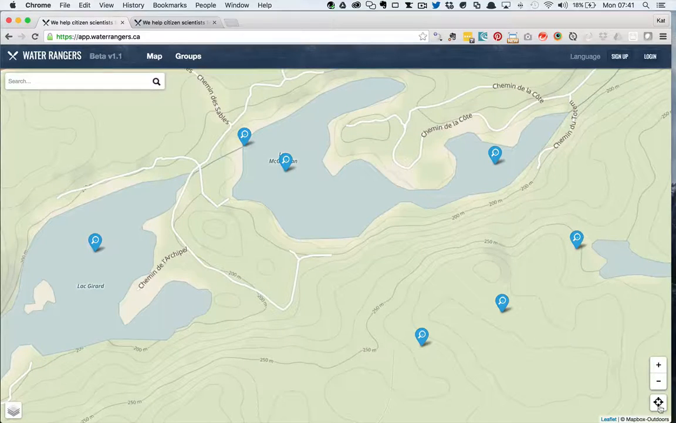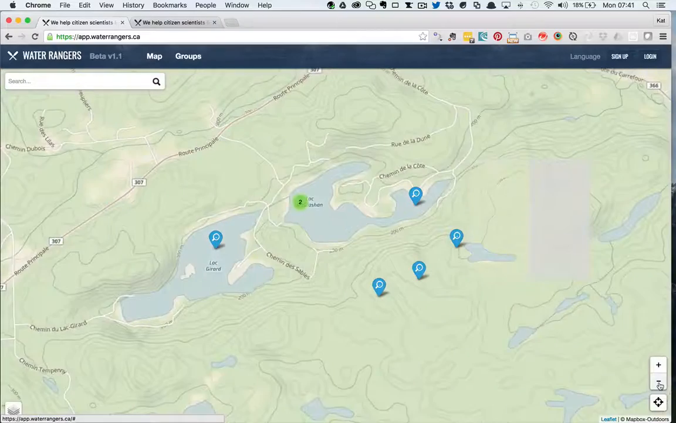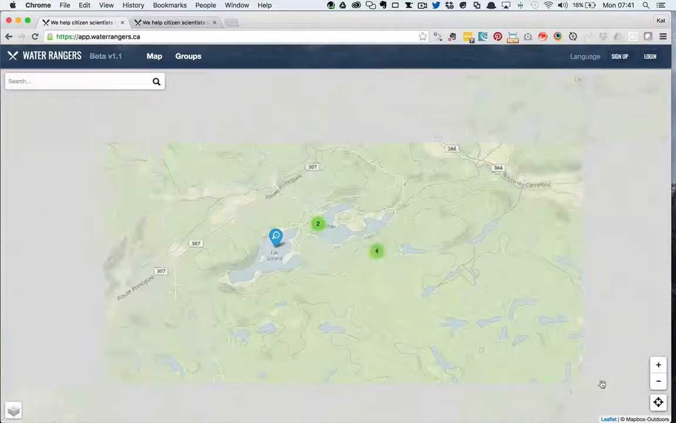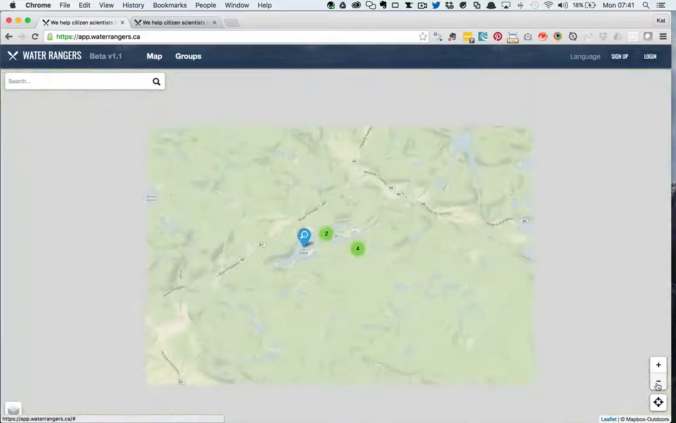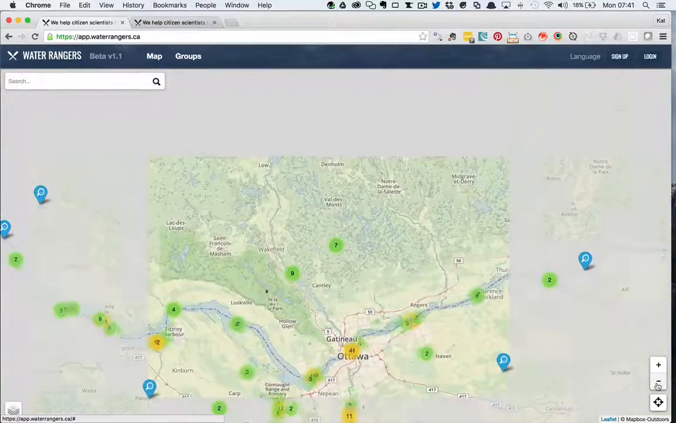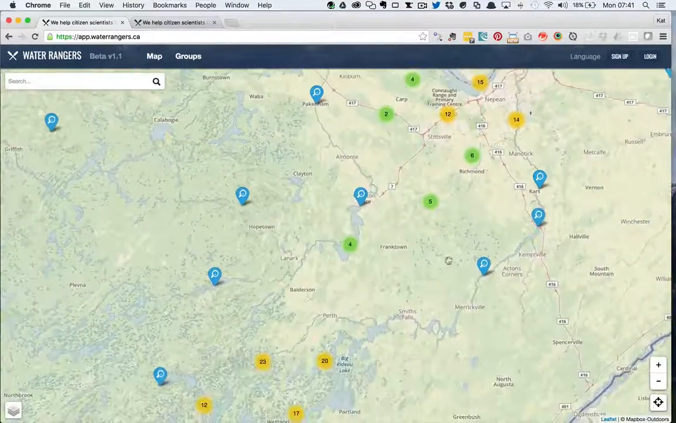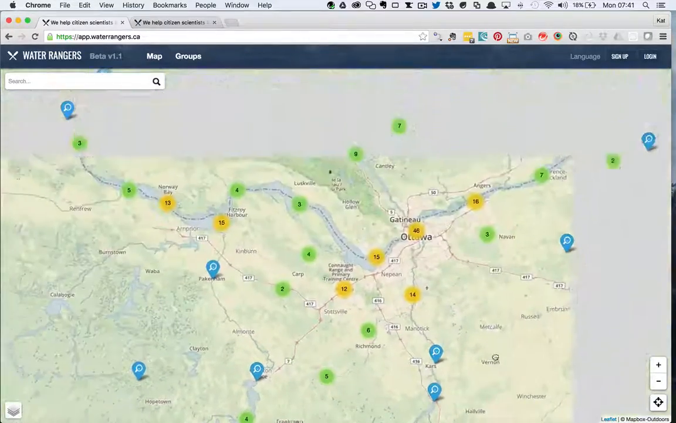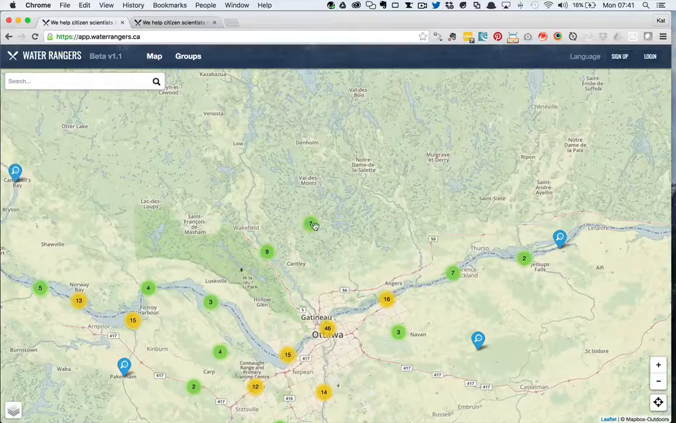Now this is my cottage up in Val-des-Monts. And obviously we're very much based around the Ottawa area and the Rideau Valley, and you have each of these little points that you can go and explore.